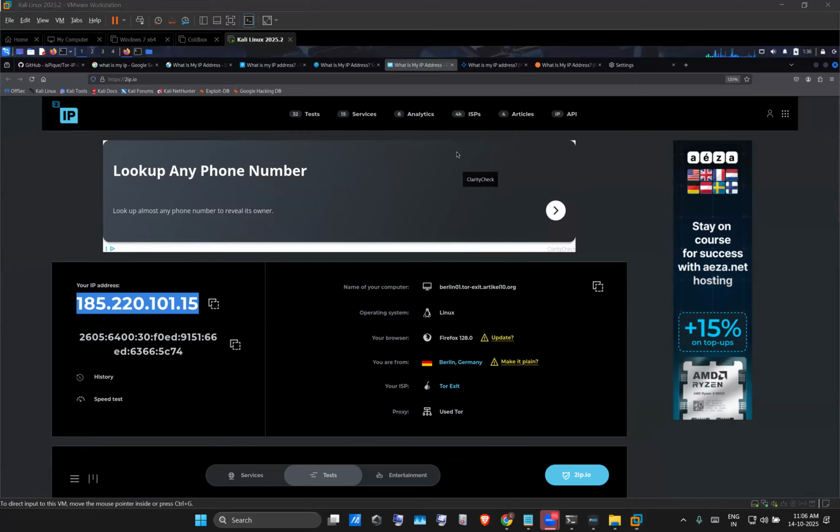I wanted to explain one thing: we have changed our IP address. Previously I was connected with my office internet, so I was getting some ISP, but right now who is the ISP over here? Tor exit. Because I'm using the Tor service over here, it's showing the ISP as Tor exit. Okay.